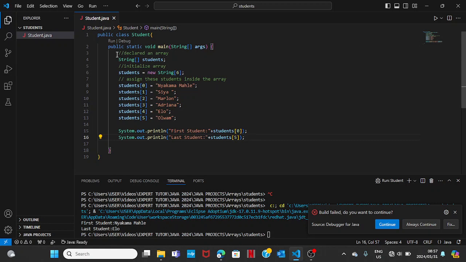So let's try to print and see what happens. Voila, last student is all one. First student is Kamamase.